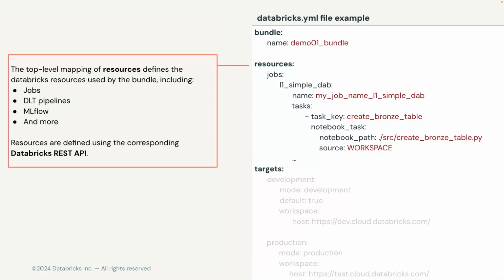The resources mapping specifies information about the Databricks resources used by the bundle, such as jobs, DLT pipelines, MLflow, and more. The resources are defined using the corresponding Databricks REST API parameters. Now, each resource type mapping includes one or more individual resource declarations, each of which must have a unique name. In this example, the job has the resource mapping name L1 Simple Dab.